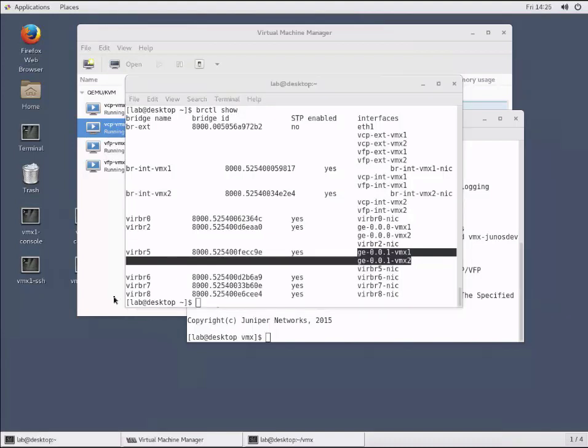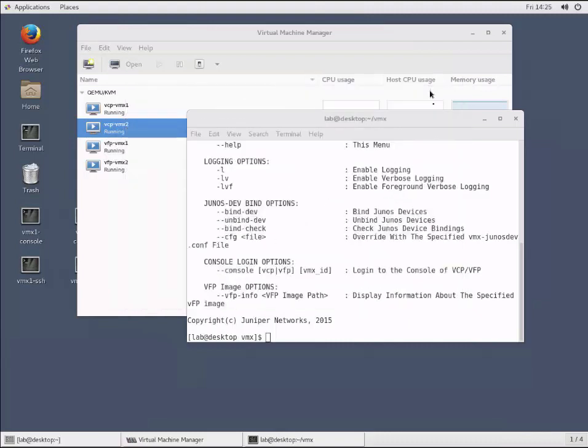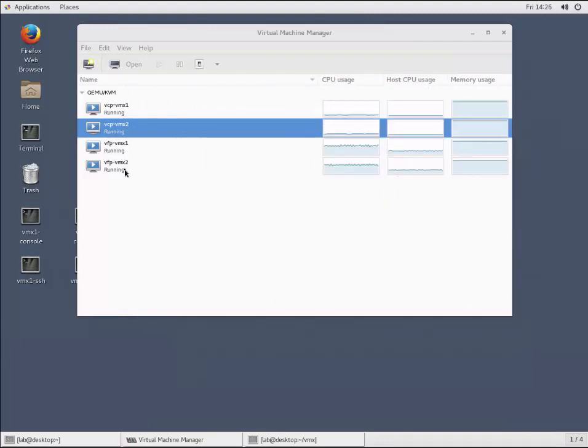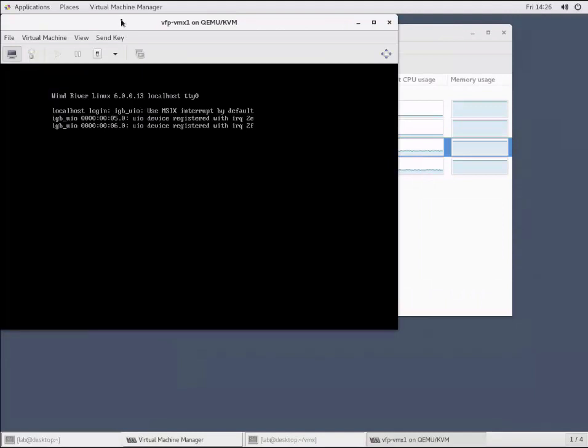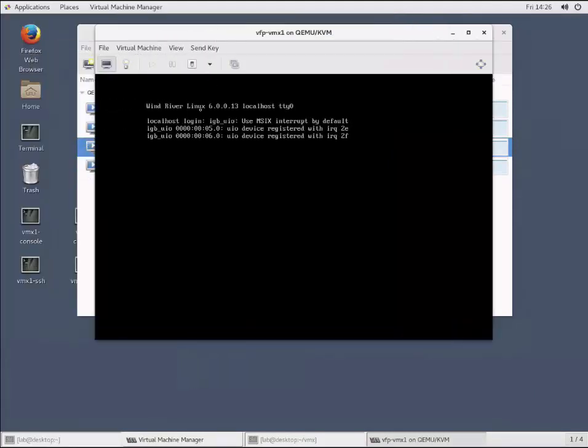Okay. Now that we've validated the bridge table, let's look at different methods for logging into the virtual forwarding plane. So the easiest method, let's return to virtual machine manager, and all you need to do is click on the icon, and it opens up the login prompt for the virtual machine or the VFP.